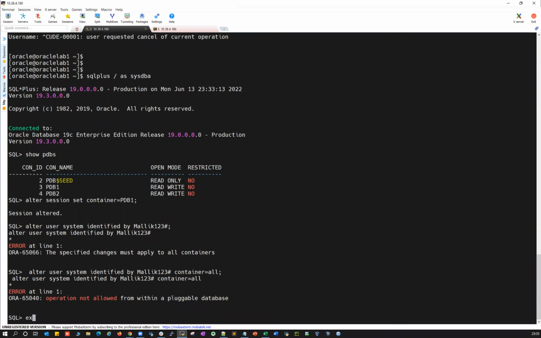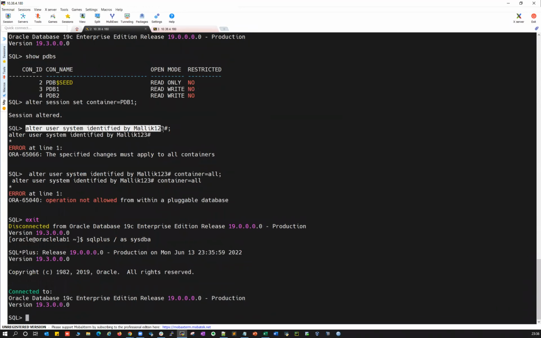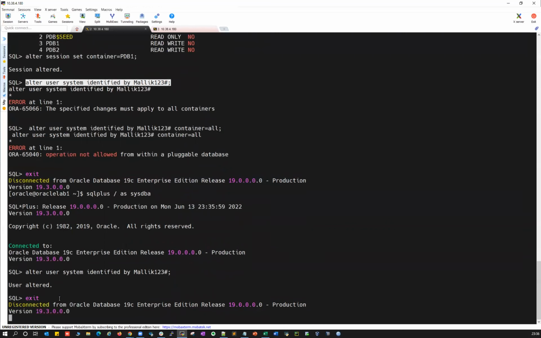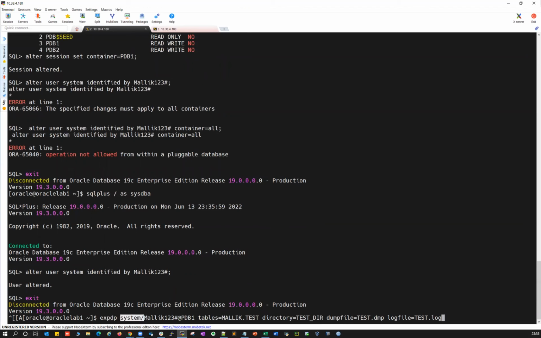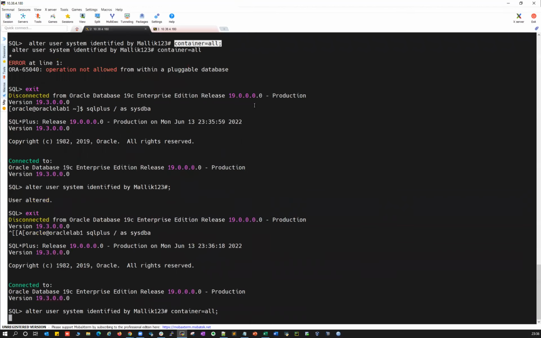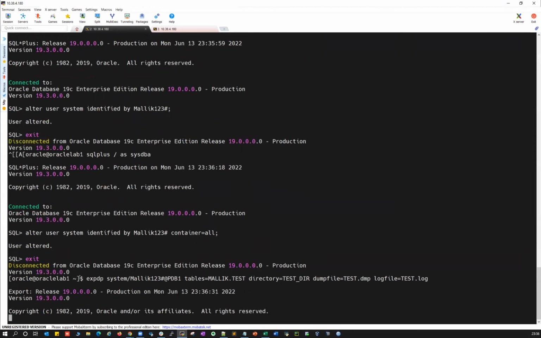So for that, I can just exit out of that and connect back to my container database. I'm going to set my system user here. Right, so it is set now at system level. It is changed at container level, so automatically it's going to reflect at your PDB level. Alternatively, you can use container equal to all: alter user system identified by Malik container equal to all. Then you can exit, connect back here, and run the same command.